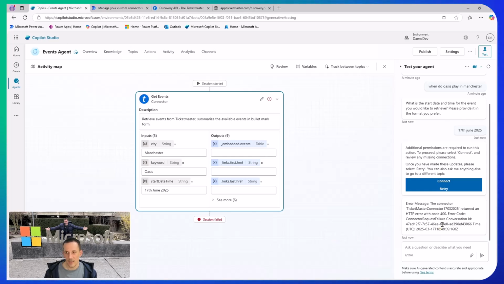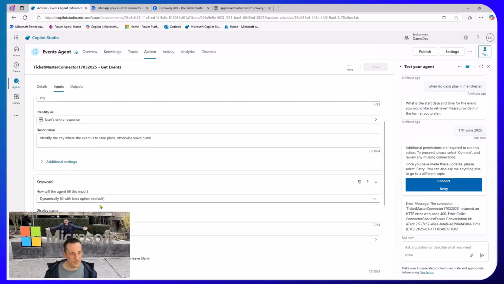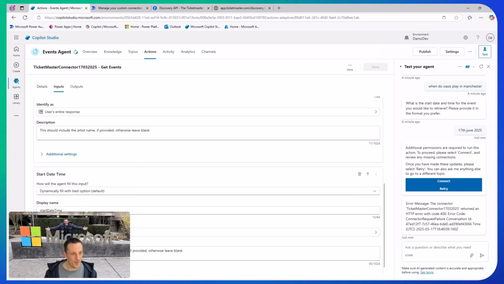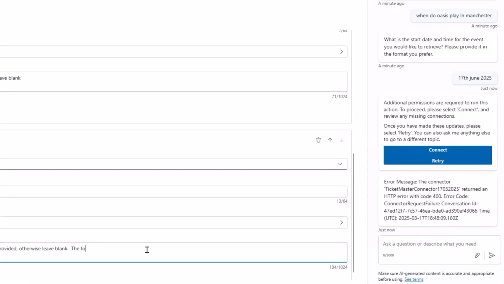So we can see it's failed with a 400, and that's to do with the start date time. And we can go and click on the pen that I've got here and make changes and see if we can get this to configure the date in the right format. So this is a start date from when the event is to occur. If provided, otherwise leave blank. The format of the date is ISO 8601, i.e. year, month, day.